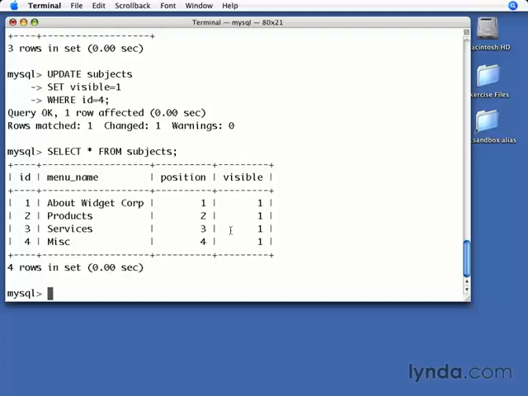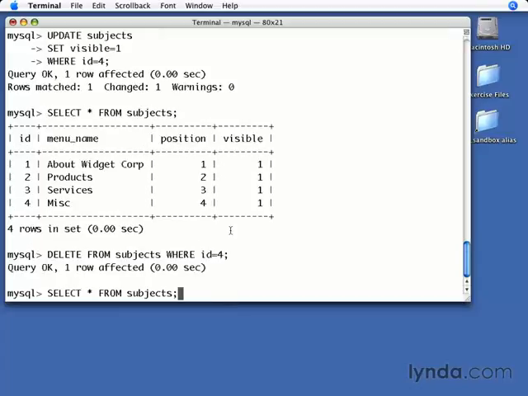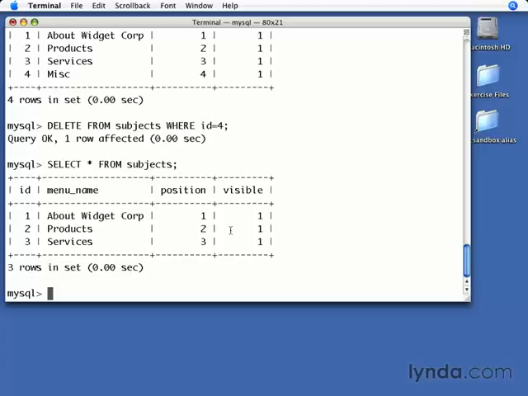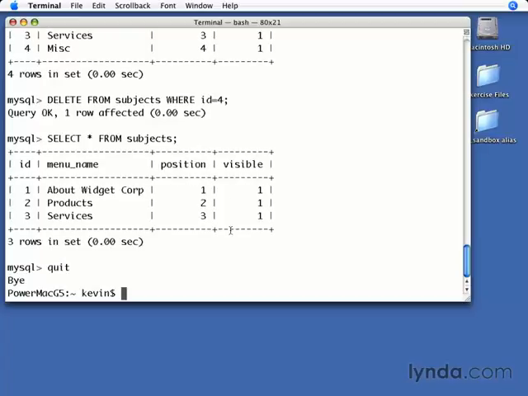And then the last thing is going to be to delete a record. And let's go ahead and delete that fourth one from subjects where ID equals 4. And that's easy enough. And now if we hit the up arrow twice, do select from subjects, and you'll see that the fourth one is now completely gone. We only have 3 items in our database. So the last thing I'll show you is that you just have to type quit, and then it will drop you out of MySQL.